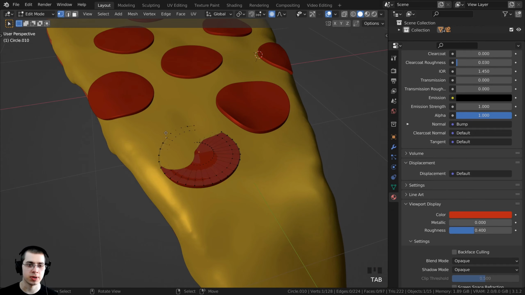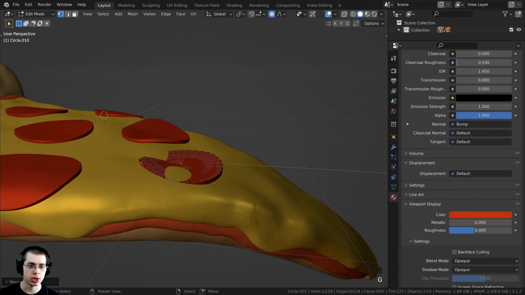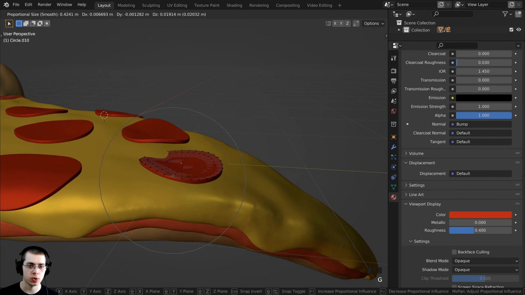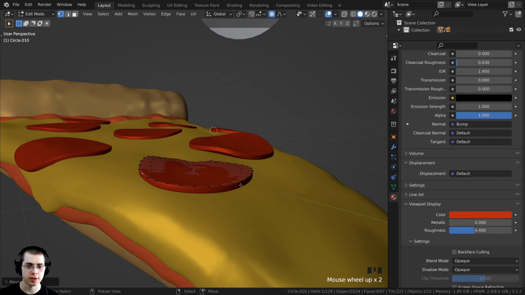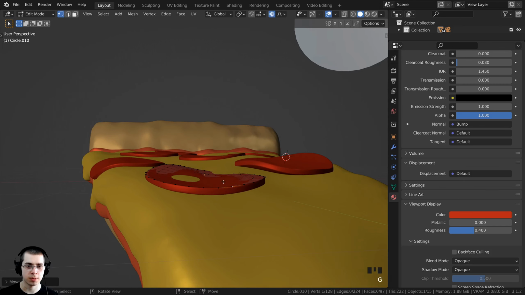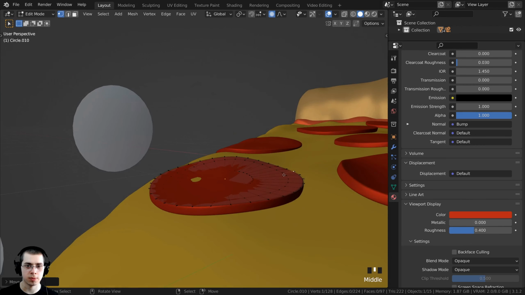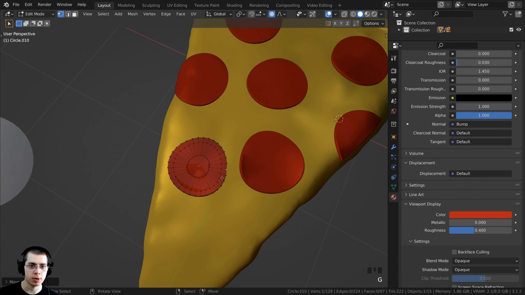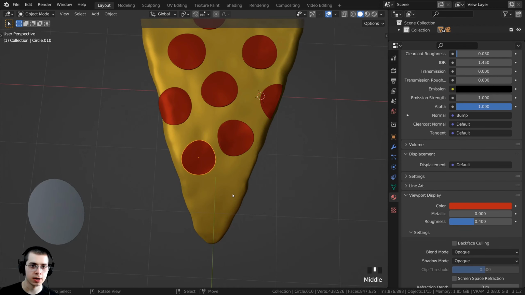I can press Tab to go into edit mode, and then I can just press G to grab, and remember, scroll with your mouse wheel to change the size of the proportional editing. And we're just going to place that right there on the pizza slice. Just kind of making it a bit random. Let's press Tab to go back into object mode.